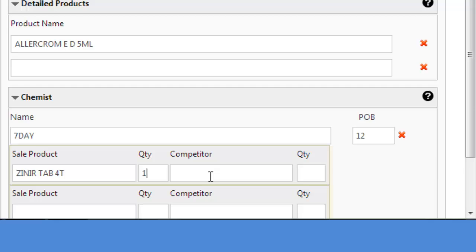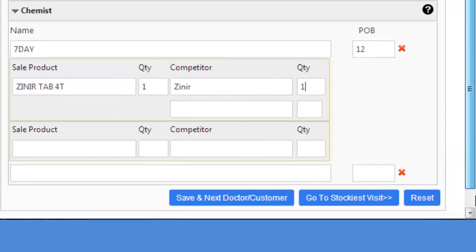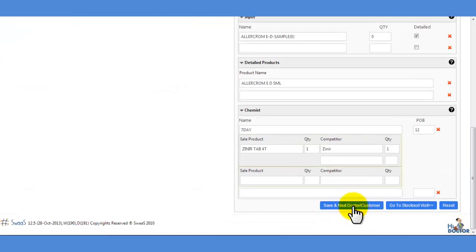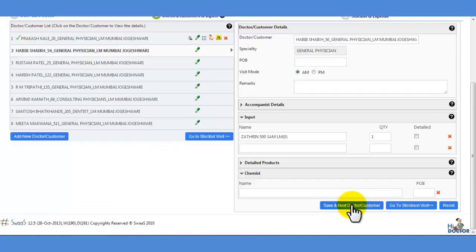Double-click on the space provided. All the sale type products mapped to the division will get listed in the auto-suggest options. Click to select the relevant product. Enter the prescription quantity. Select the competitor product from the auto-suggest options or type the competitor product name in the space provided. Enter the prescription quantity. Click on Save and Next Doctor Customer.